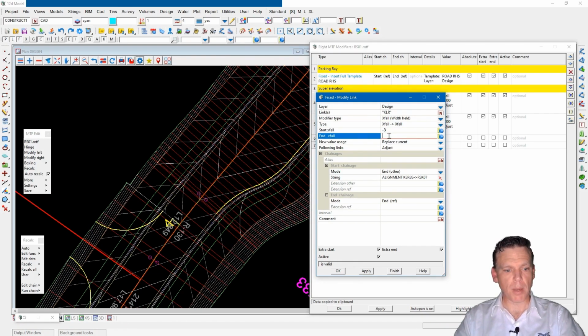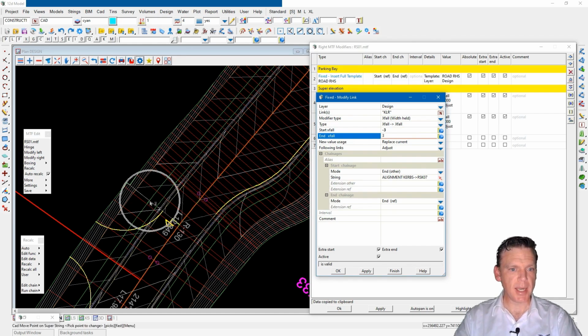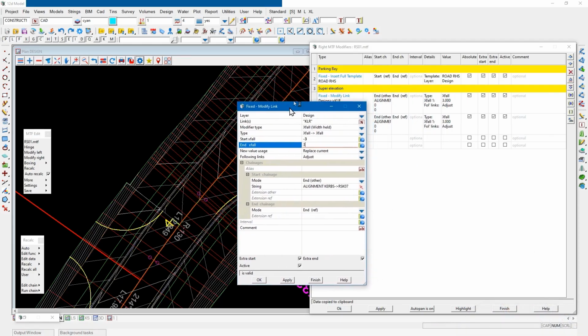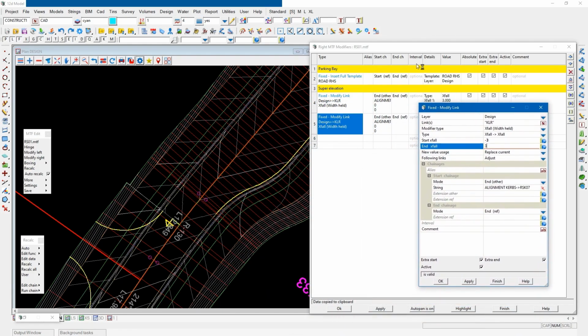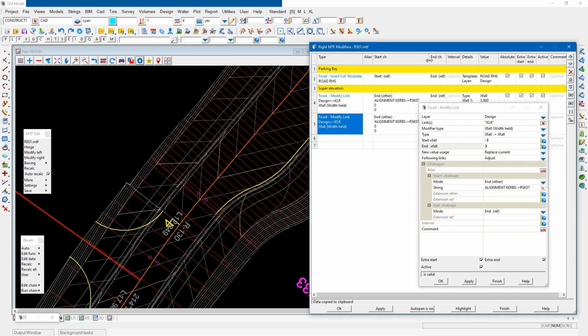And the new crossfall I'm going to produce by the time it gets to the end here is going to be a full 3%. Now, where's this going to happen? Again, I've got all these different chainage options. So let's have a look at a different one here.